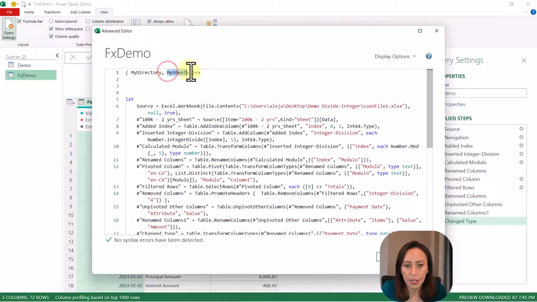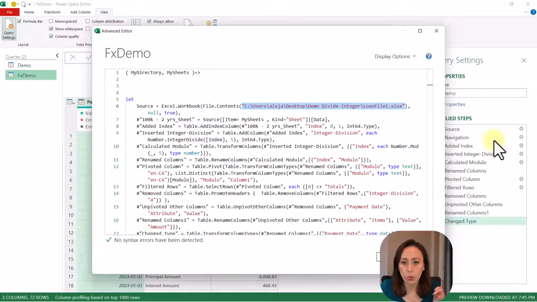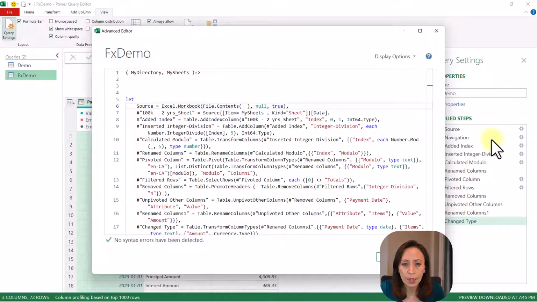I'm going to select that, Control C, and I'm going to select where the name of my sheet is, the 100K 2 years. Select from quotation marks to quotation marks and delete that. Make sure that you don't delete this comma. Make sure that you keep that comma. And now I'm going to Control V to paste my parameter. I'm going to do the same with my directory. I'm going to select the whole thing from quotation mark to quotation mark, delete that, and now I'm going to copy my directory, Control C, and paste it there.